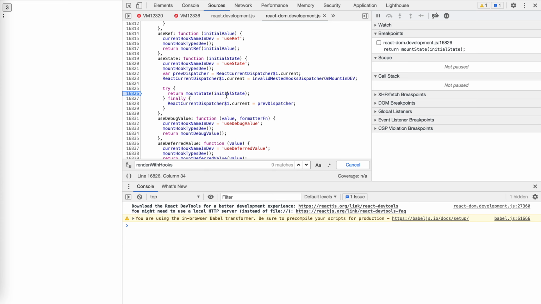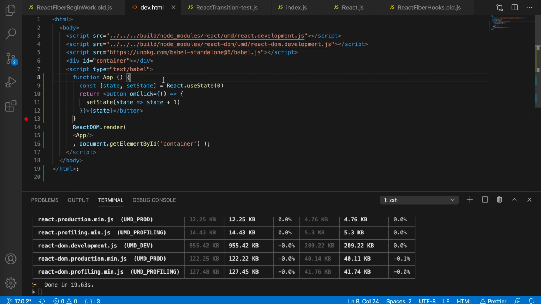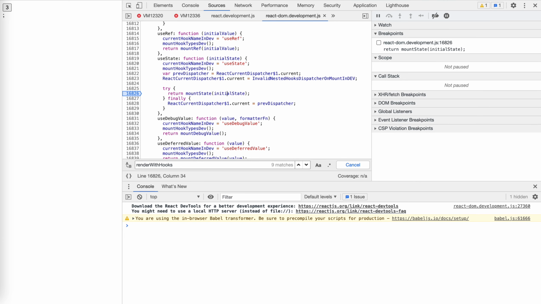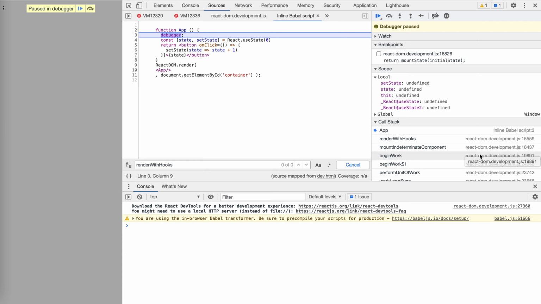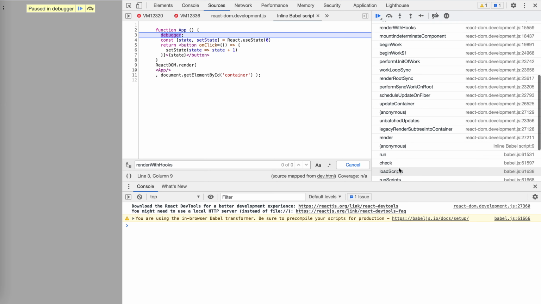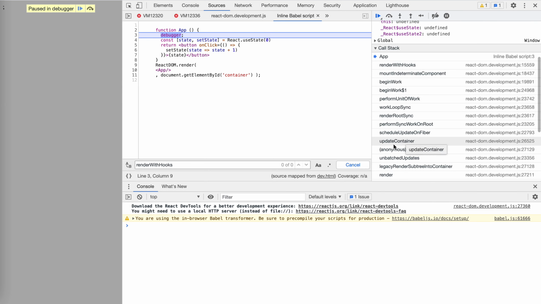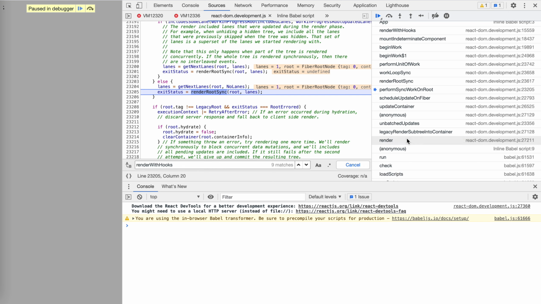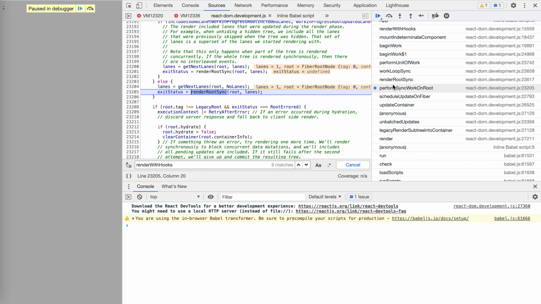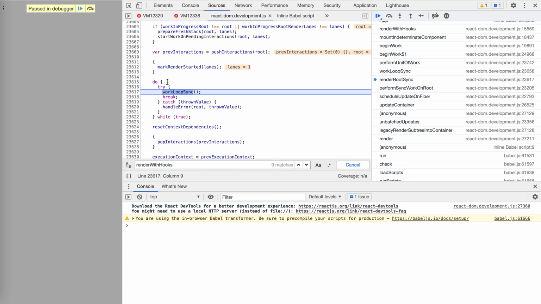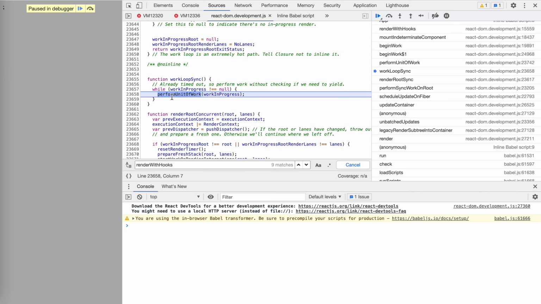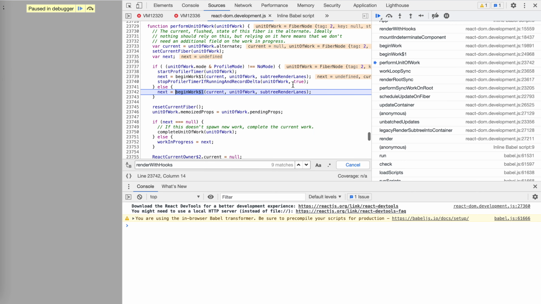So the first step is to add a debugger here to stop it. Let's see what happens. Okay, so we stop here. Let's see what the call stack is. This is already very familiar, right? Here, update container, schedule update on fiber, so there's something to update. Perform sync work on root is familiar already, I think. Render root sync, there will be a while loop to continuously work on each fiber node. Work loop sync, perform unit of work, begin work.